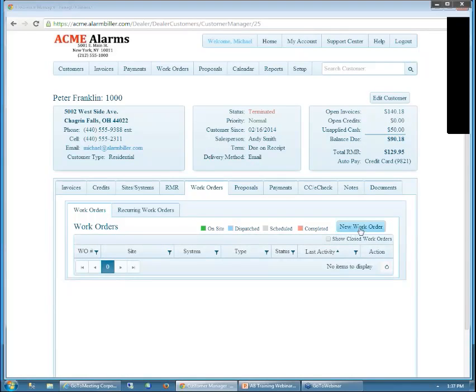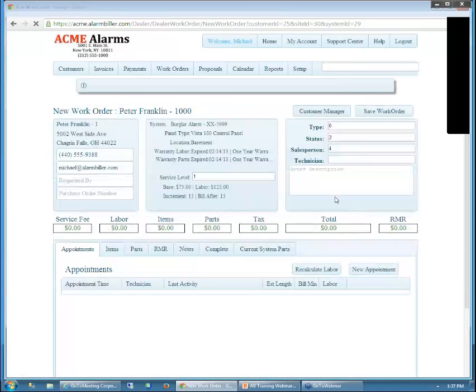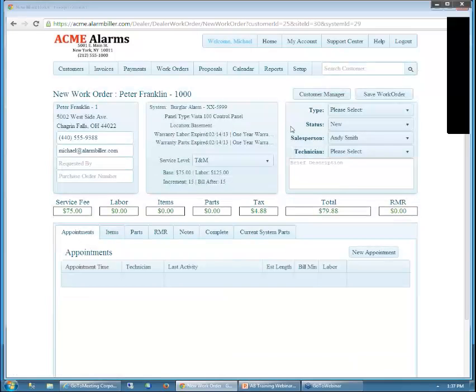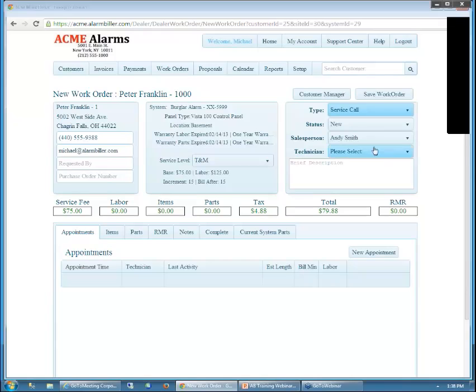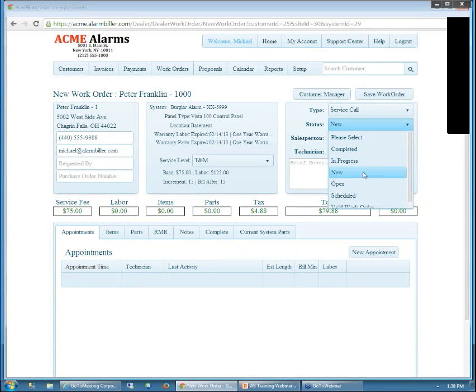But what I'm going to do here is just click new work order. So we want to create a new work order for our customer, Peter. The first thing we do when we create a new work order is tell it what kind of work order it is. And here I'm going to say that this is a service call. And again, remember, you can define what types of work orders you want. So we'll say this is a service call. And what's the current status? So you could track the status of it at any point as well. So I'm going to say this is a new one.